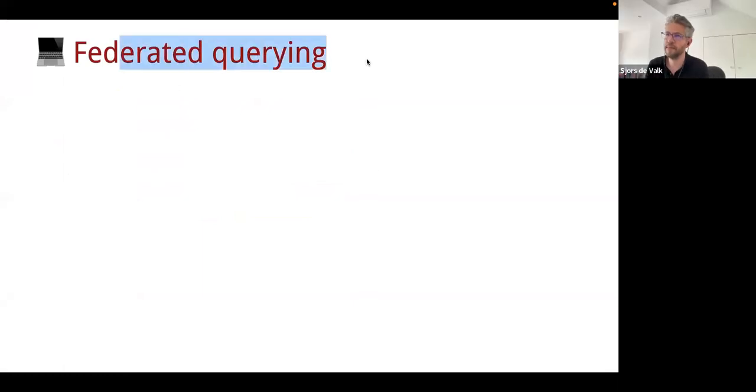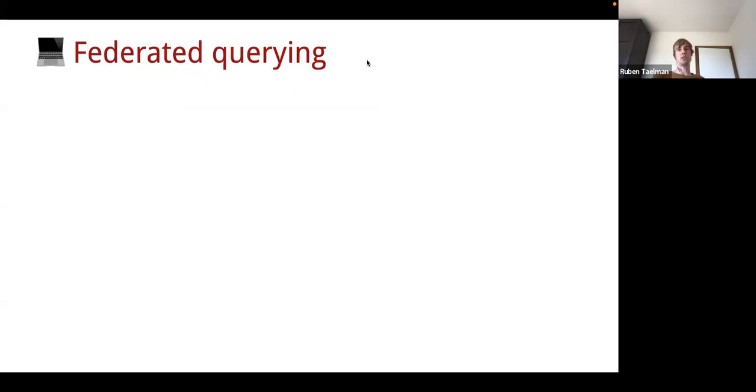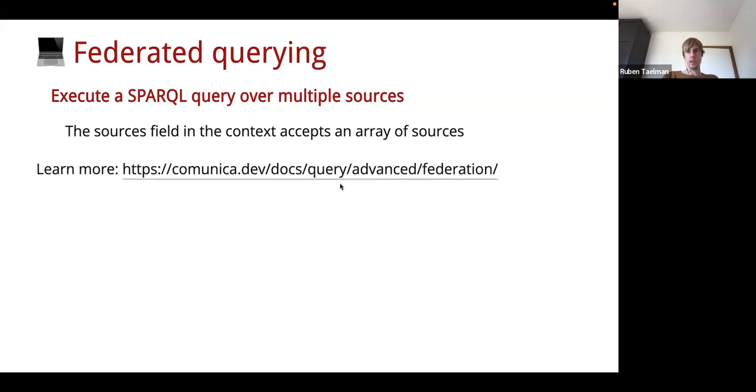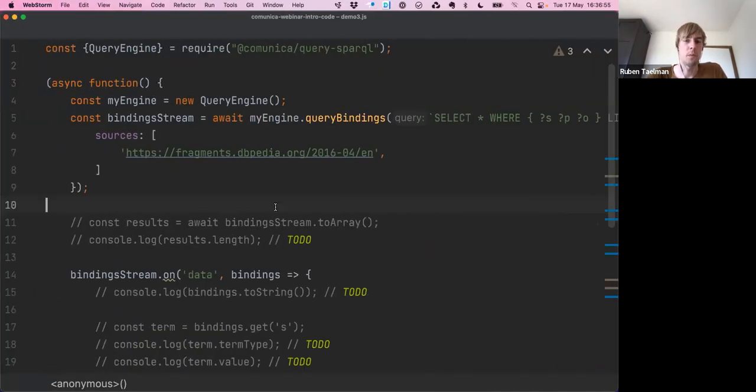So as promised, a demo about federated querying. This is in case you want to execute a SPARQL query over multiple sources. As you remember from the last demo, I showed you this context object that can contain a sources array. So you can basically enter any number of sources in there that you want. More information is available on the website. But I'll show you some things here, and I'll just copy paste some starting code I prepared. Just a minute.